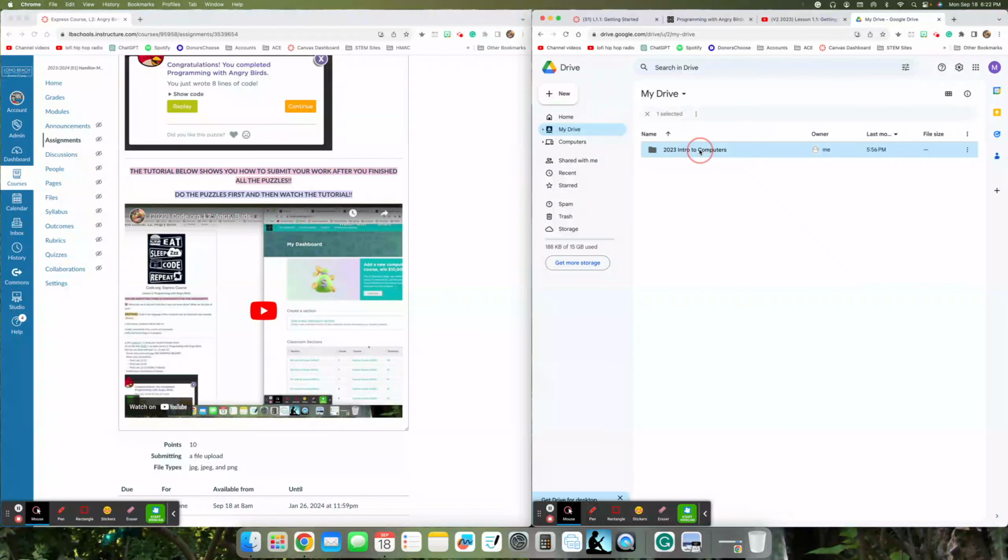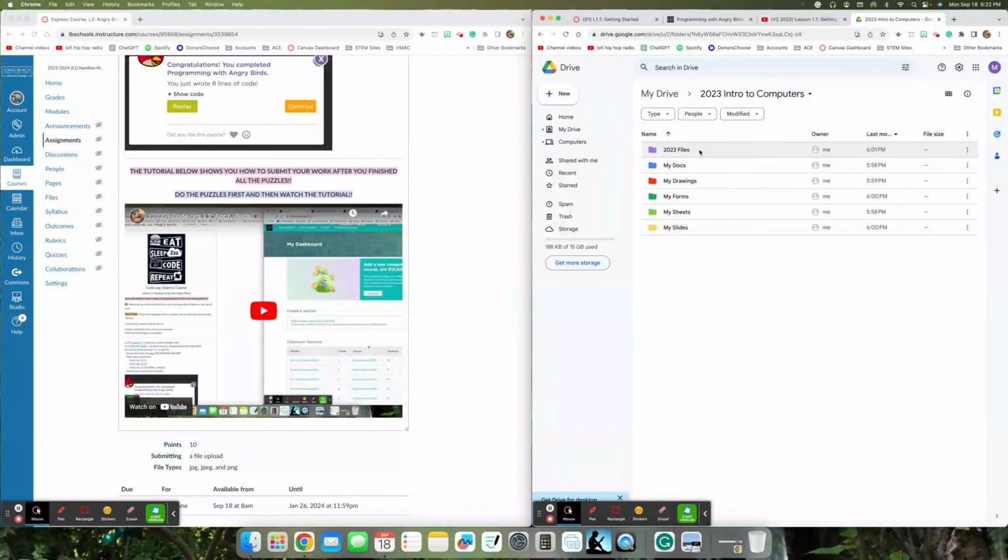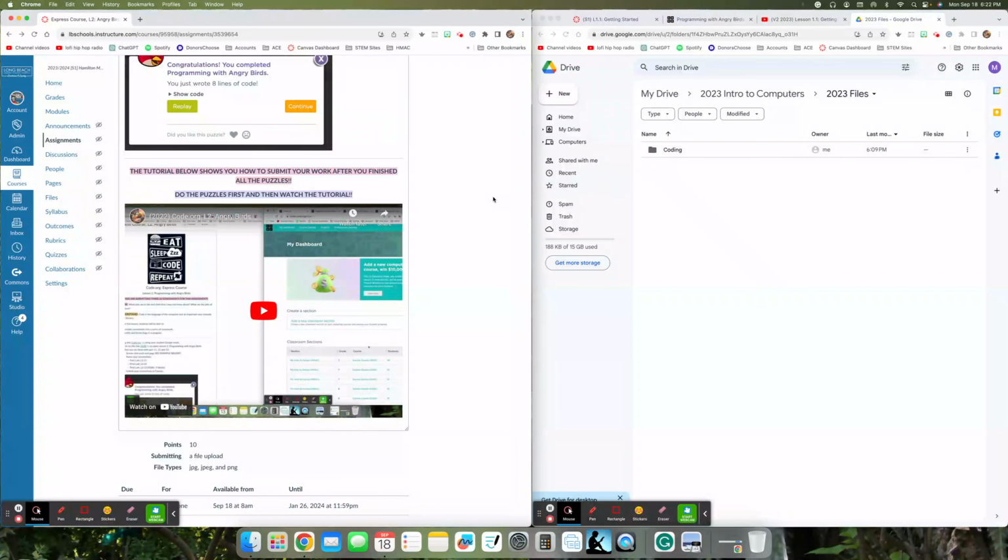So I'm going to go ahead and open up that folder by double clicking, and then I'm going to open up my 2023 files folder. Now, we have a coding folder here. I also didn't mention that we need a Google folder, so I'm going to have you do that now. Even though this is a coding assignment, I still want you to create a folder for your Google stuff.